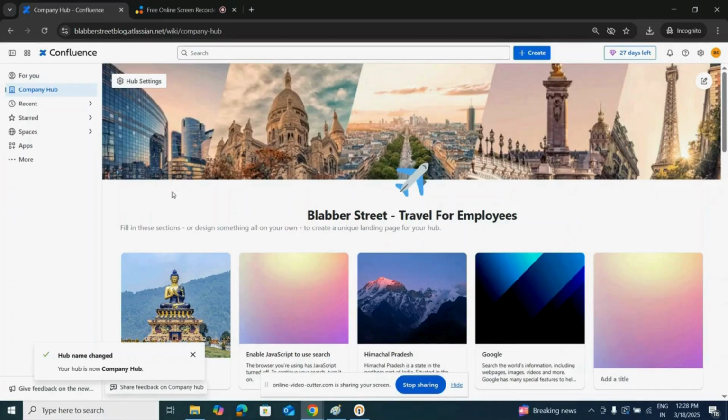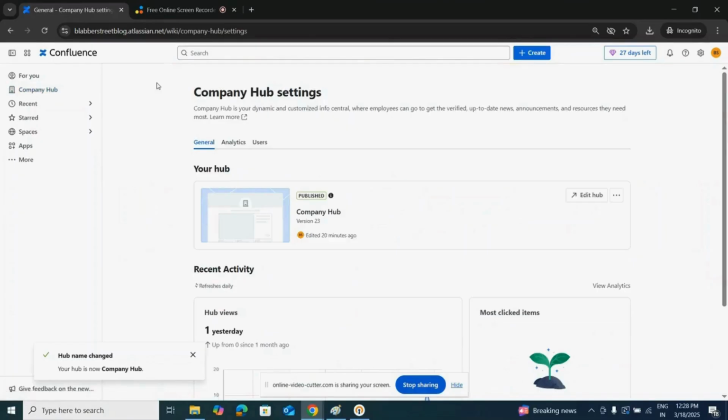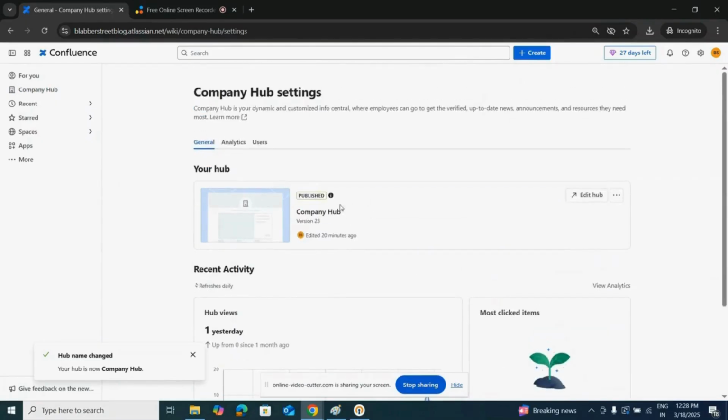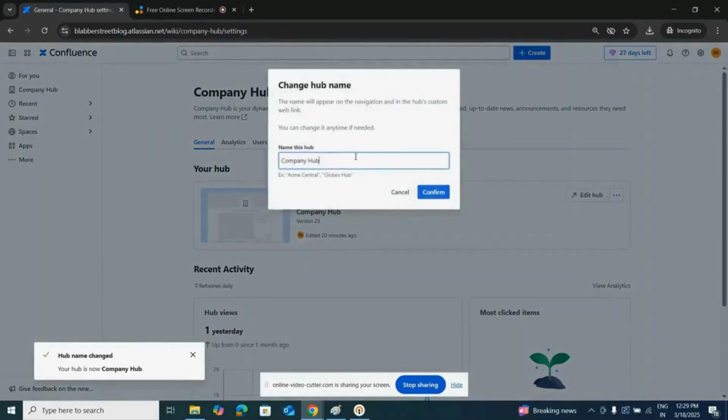The first setting that I want to talk about is the hub settings, which will have all the general details about the hub. So if you see here, you should be able to see the hub views, most clicked items. There is hub name. So you can click here to go ahead and edit the hub. If you want to change the name of the hub, you can go ahead and click on more actions. So you have the history of the changes of the hub. You can rename the hub.